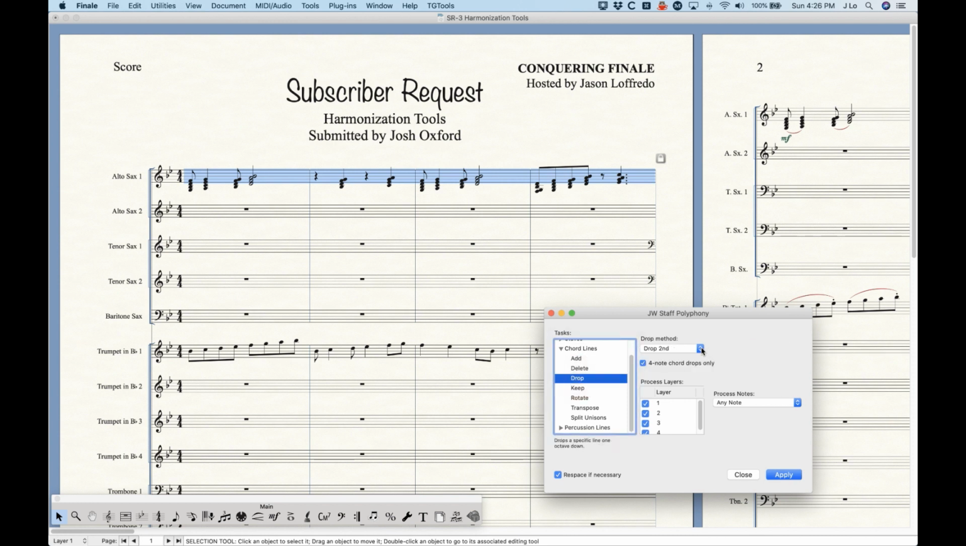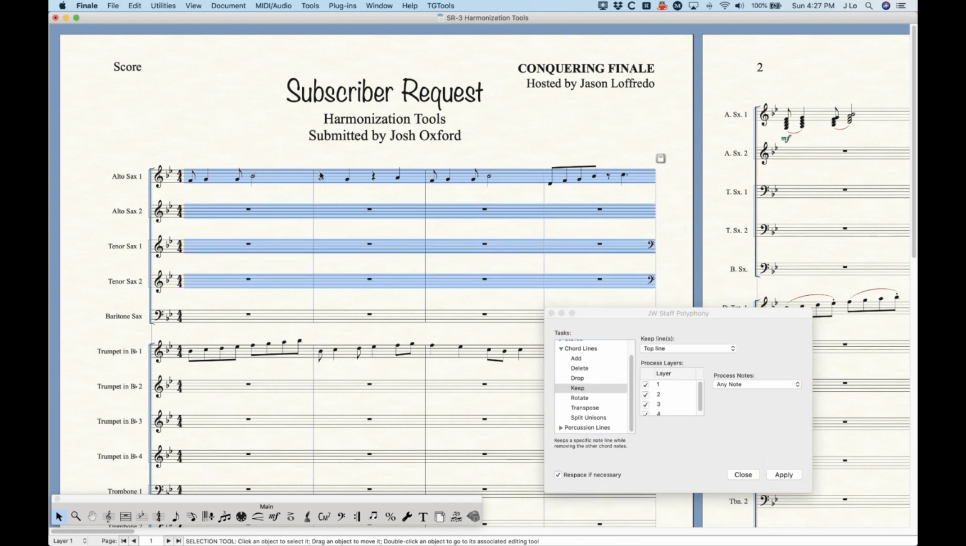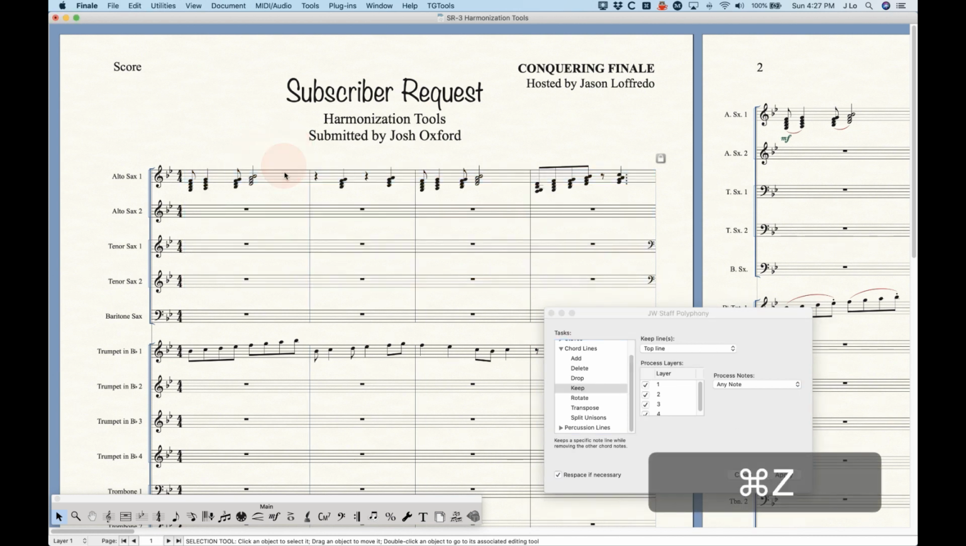We can drop. So if we want to drop the second line or something, we can keep, sort of the opposite of delete. So if we only wanted to keep the top line, we could just choose top line, and all the other stuff goes away. What else do we have in here?